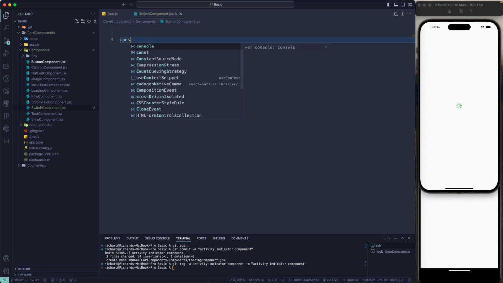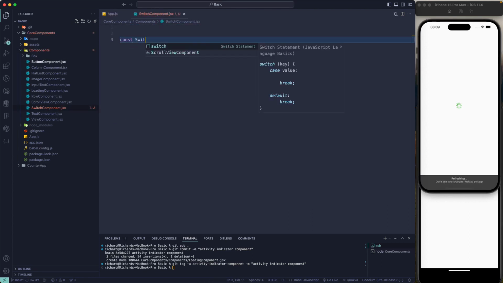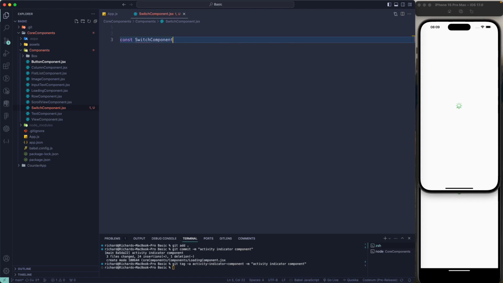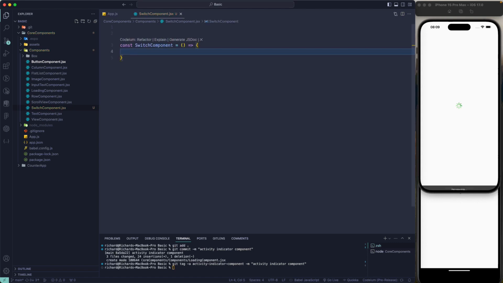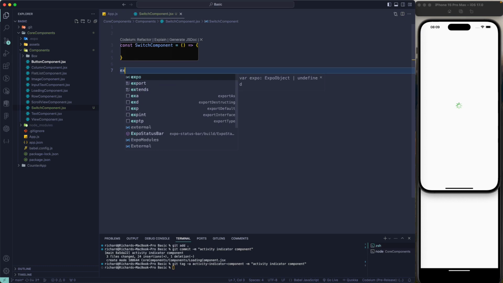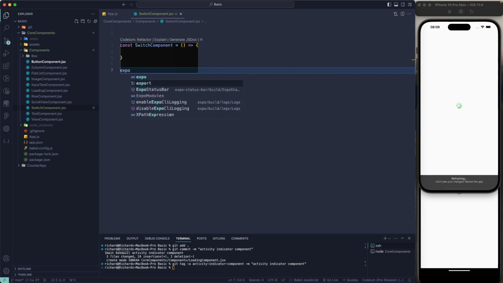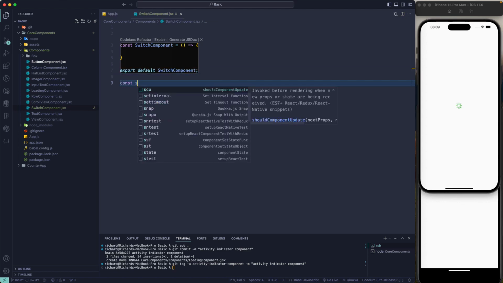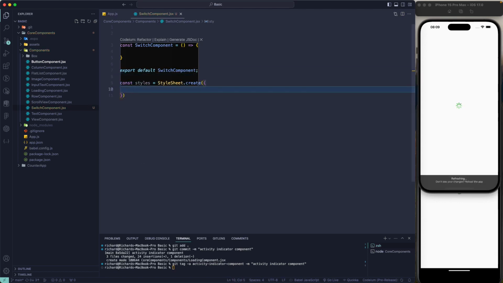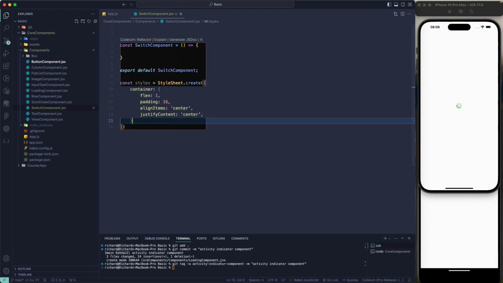And let's create the const of the switch component over here, and let's export this particular component first of all. So export default of the switch component, and we also require the styles over here, and let's create our container. I'll create the flex one with the padding, and then the align items and the justify content to be of the center.